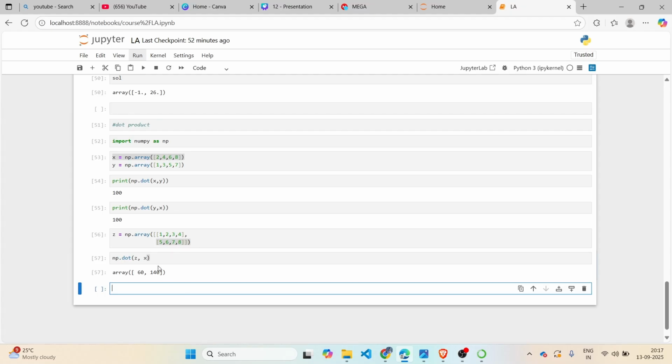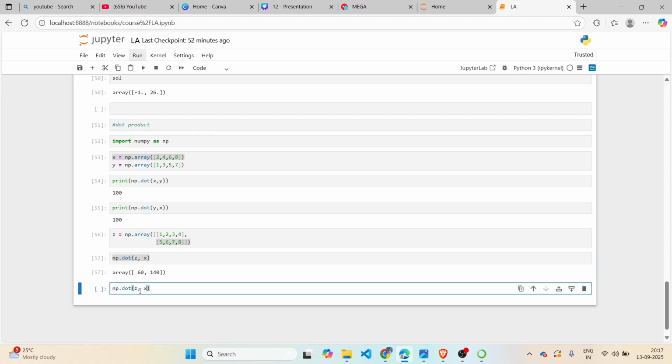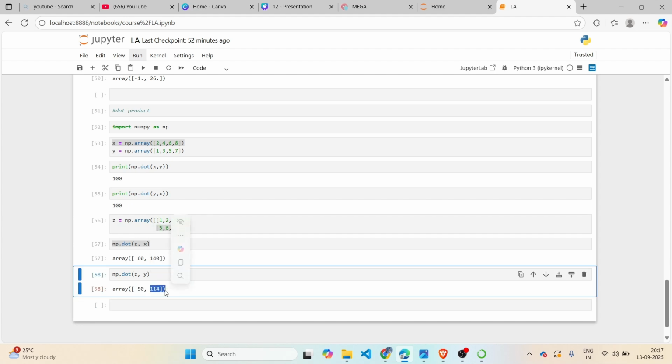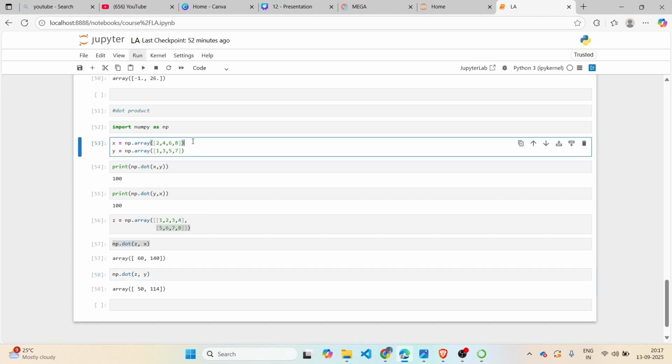You can similarly check for the second vector, here y. Simply print, you can see 50 and 114. These are the dot products for matrix and vectors.